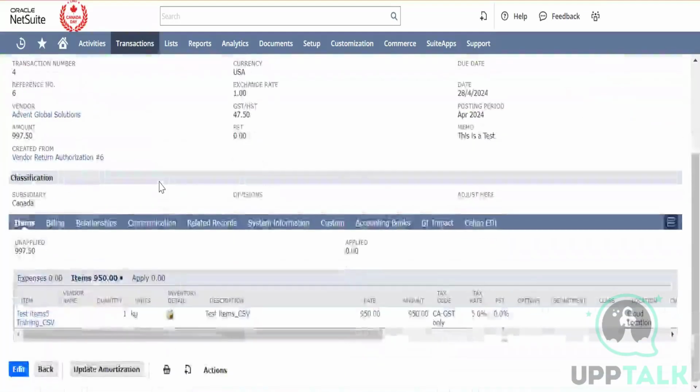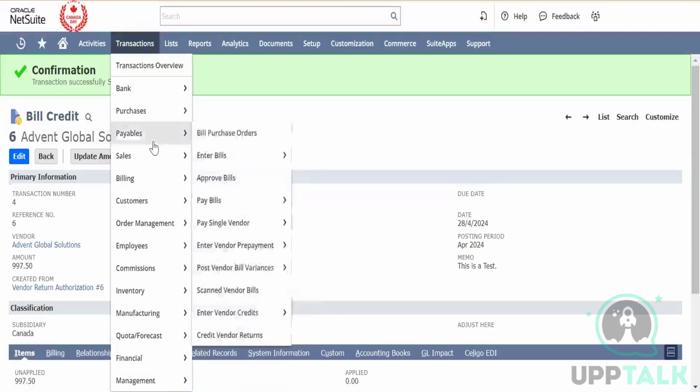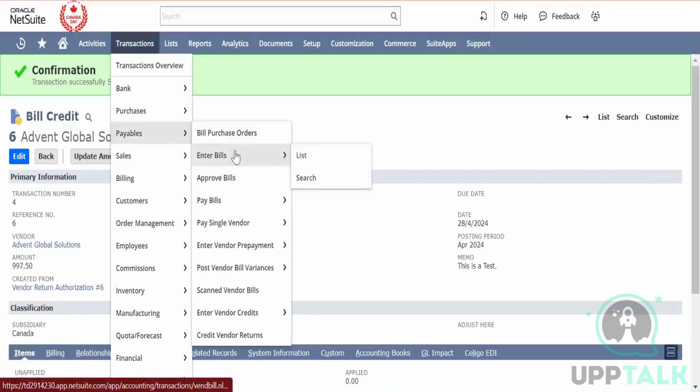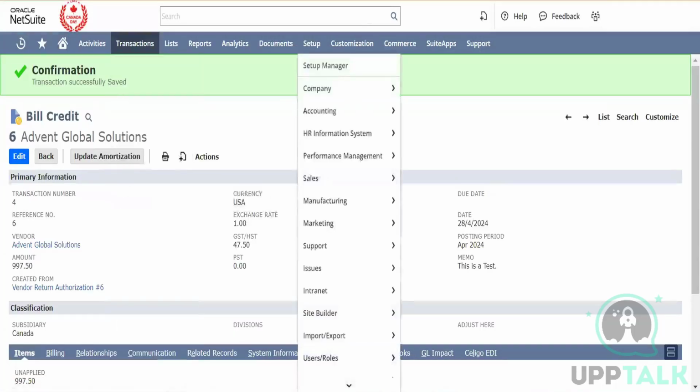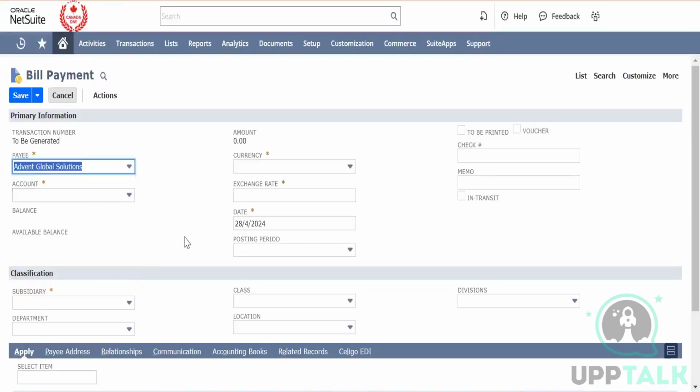So that's how it works. Now, what I can do is, if I go into the payments, let's say I want to go and we will see the pay single vendor. My vendor is Advent Global Solutions, right? So let me select the Advent Global Solutions.